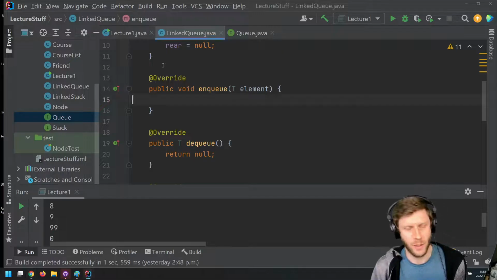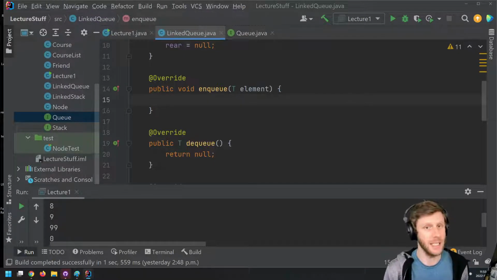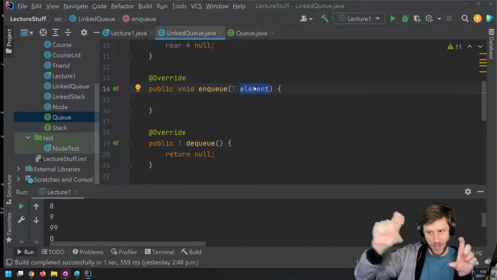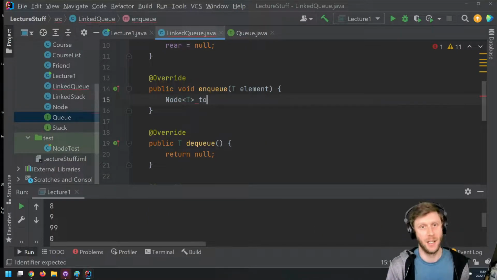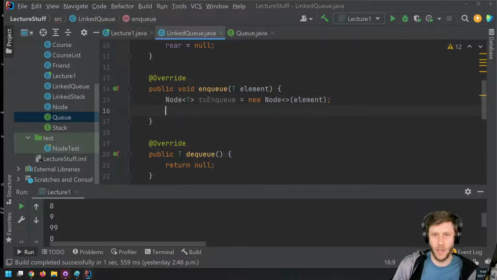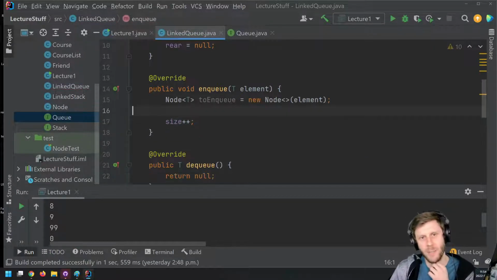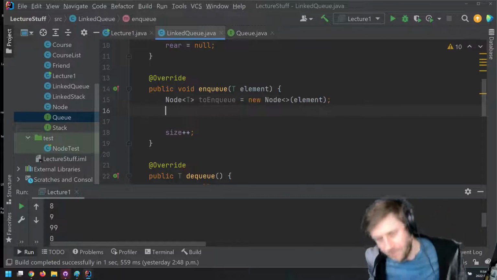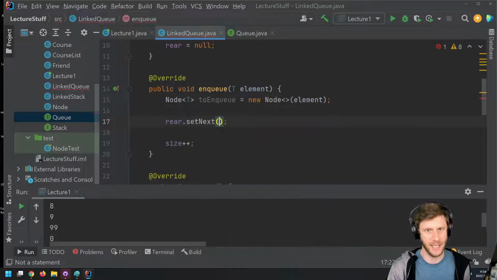Okay, so let's talk about enqueuing. There's some extra fancy stuff going on here, but let's look at this. First things first, I'm going to need a node to hold on to the data that I'm enqueuing into my queue. Because remember, element is the data I'm enqueuing, but the data needs to go into a node that is then linked with other nodes. That's the container for the queue. So a node of type T to enqueue equals new node with element in it. Okay, so this is the node I want to add. And I know at the end, after I add, size should be plus plus, right? But here we're in a bit of a pickle. In general, if I'm enqueuing, what I will say is rear.setNext to enqueue.